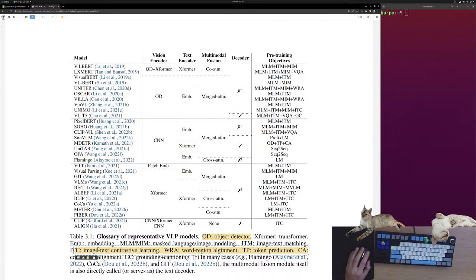So this is the unsupervised stuff. WRA is word region alignment, which is some kind of text training task. Token prediction is usually what people do; it's how GPT-3 was trained, right? Predicting the next token in a sequence. CA is contrastive alignment, another kind of contrastive learning loss. GC is grounding and captioning. And the dagger means that in many cases, e.g. Flamingo, the multimodal fusion model itself is also directly called or serves as the text decoder.